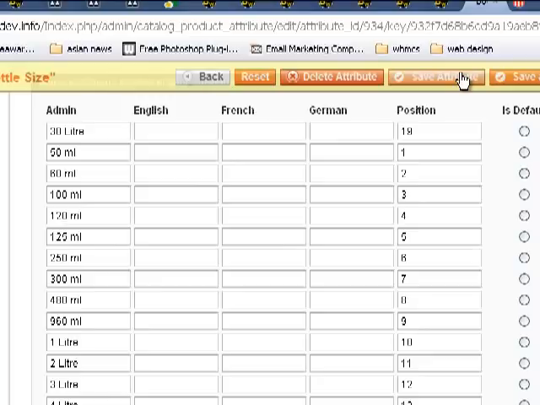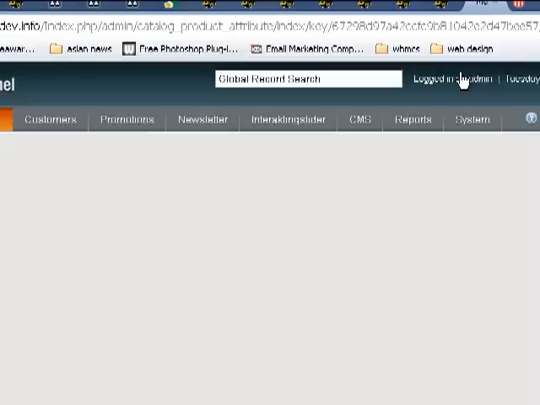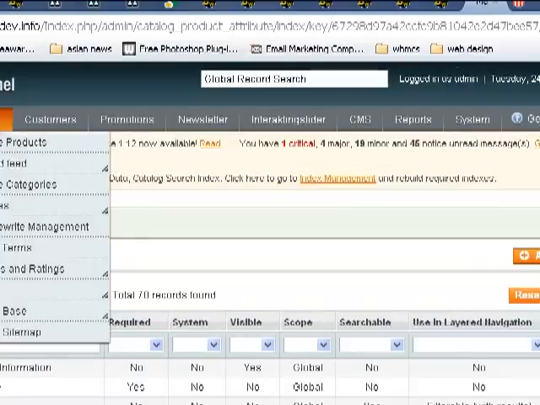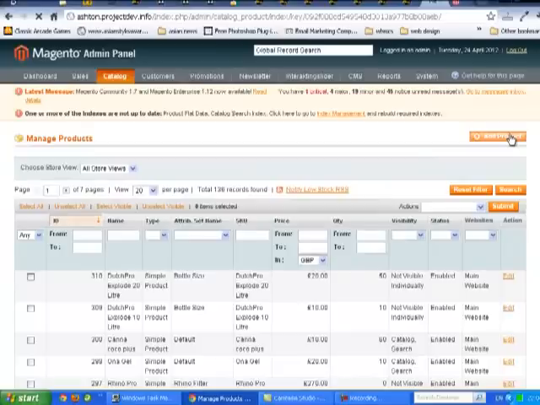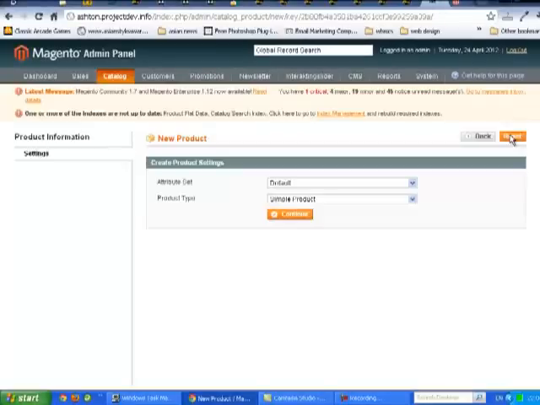Now you can do this in two ways. You can go back into manage products, add a product, and then of course, if we're going to do the simple one, we do bottle size, simple product, and continue, and then we just do exactly the way we just did it with the 10 and the 20. But if you don't want to do it like that, there's a shorter way of doing it.